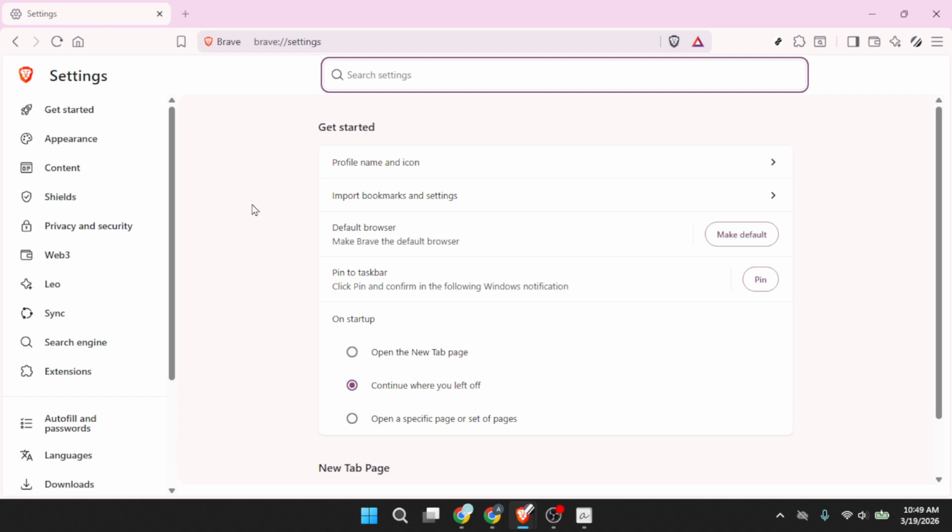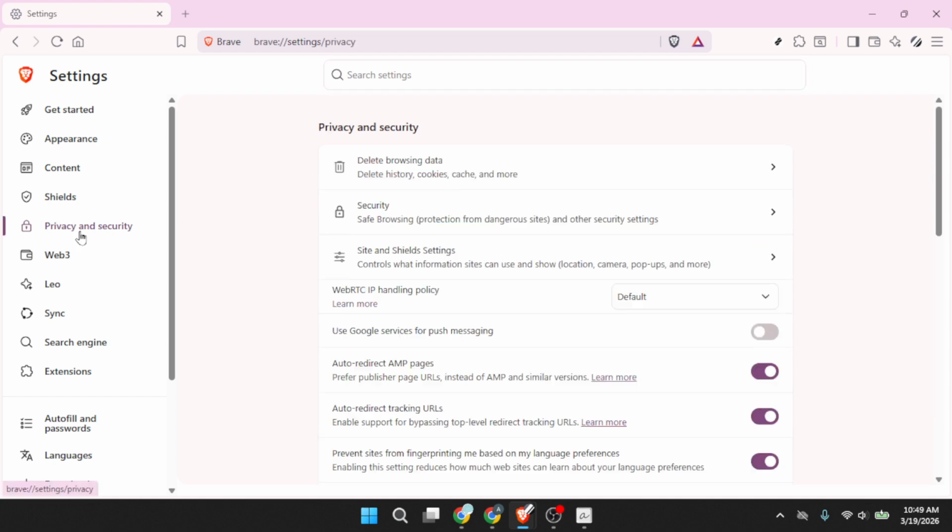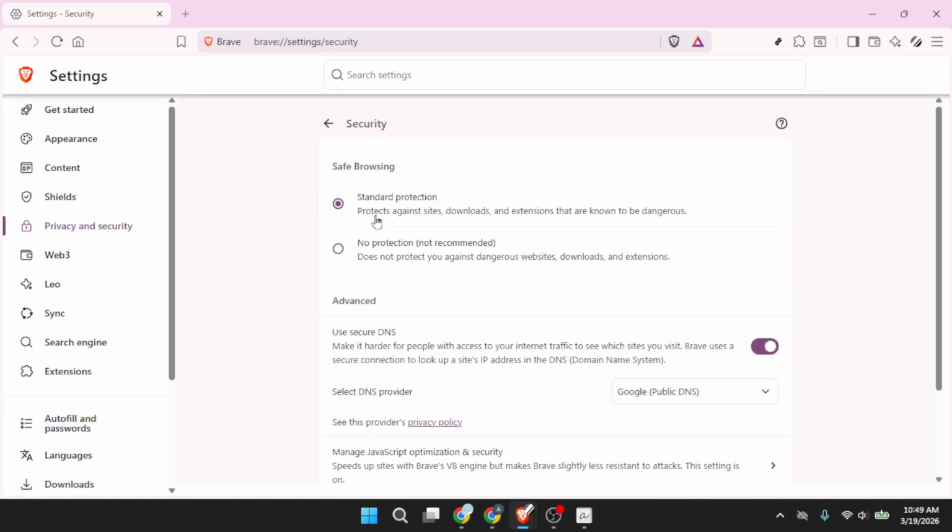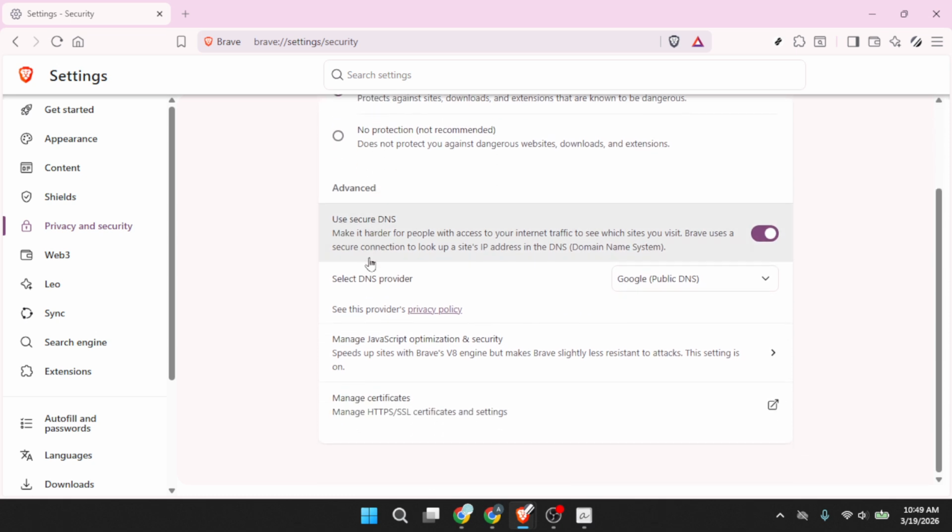On the left-hand sidebar, click Privacy and Security. This section controls what data Brave shares, how it handles site permissions, and importantly for us, how it secures your connection. Next, select Security. This page includes features like safe browsing and secure DNS. The option we want is the one that manages DNS, which is the service your browser uses to look up website addresses. Find the area that lists your DNS provider.